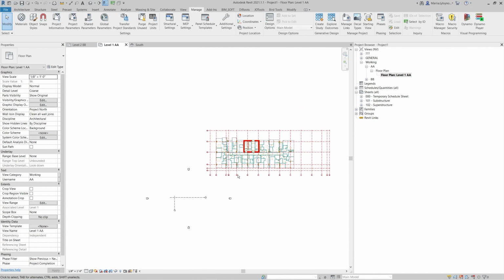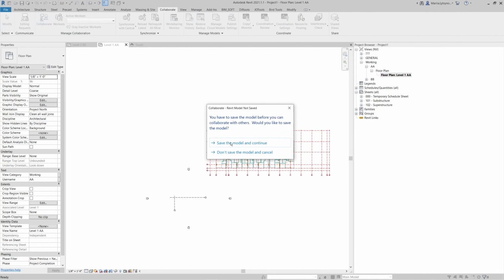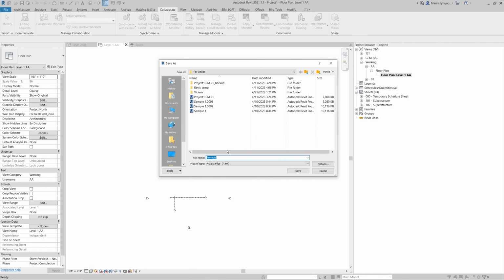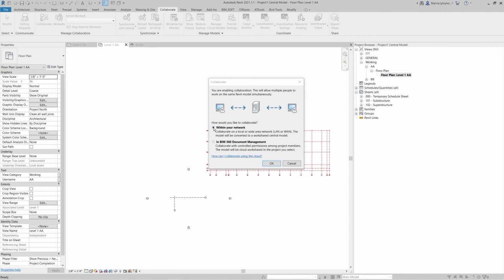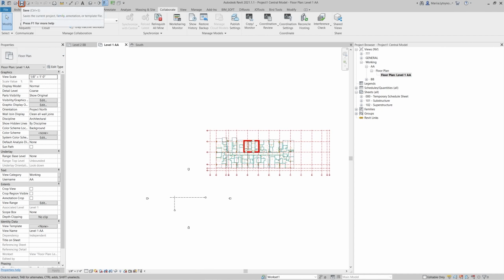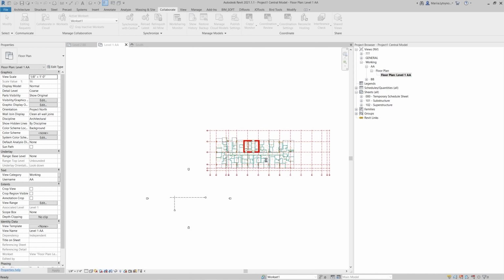Finally, create a central model for collaboration purposes. Go to Collaborate tab and press Collaborate button. Before creating Central, save your file locally. Browse the location and click Save. In the appeared dialog box, you can choose where you want to collaborate and press OK. Press Save button from Revit task ribbon and allow Revit to create Central.